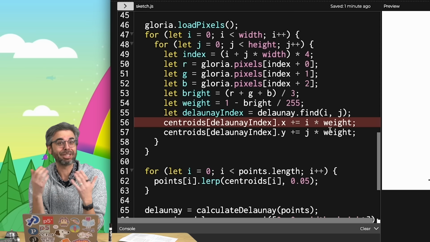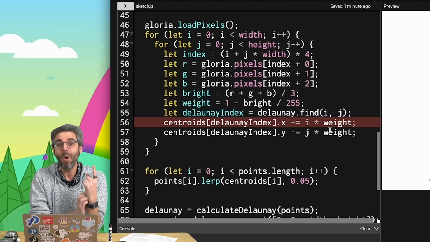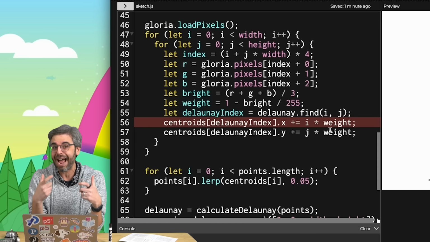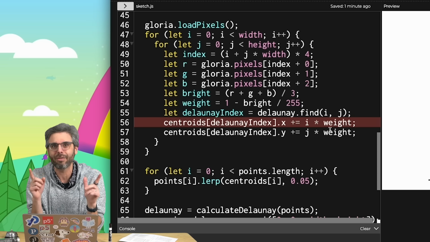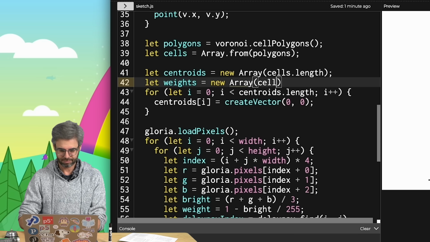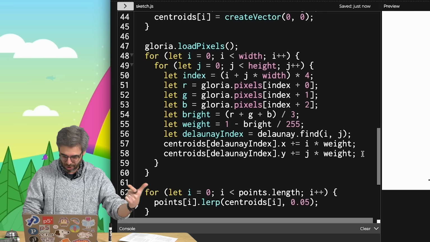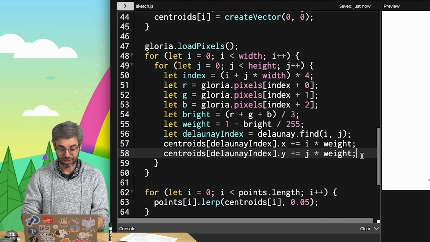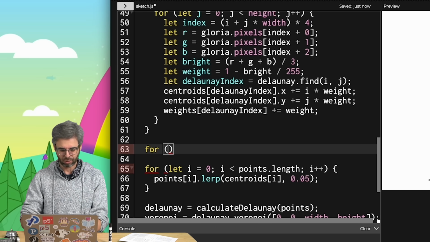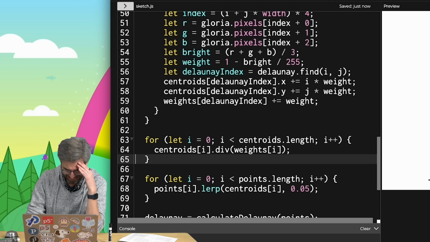Anytime you take the average of a collection of things, you need to divide by the total. So what is the total here? Well, if the weight of every element were 1, I would divide by how many elements there are. Here, to get that weighted centroid, that weighted average, I need to divide by the sum of all of the weights. So in addition to a centroids array, I need a weights array. And let's fill that array with zeros. And then in addition to the centroids, I need to add that weight to the sum of the weights for that Delaunay index. And then I can look at all of the centroids and divide by the sum of the weights.